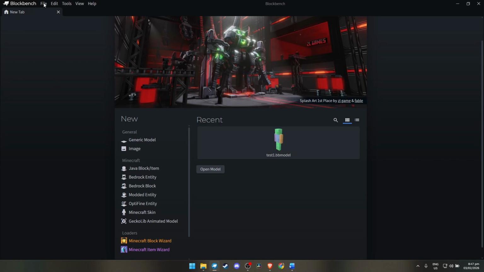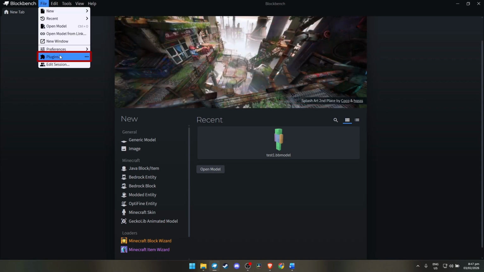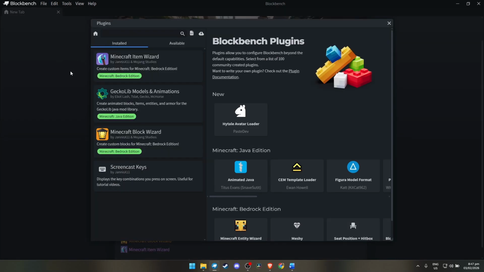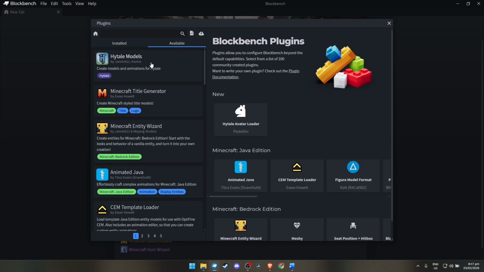First, open Blockbench and go to File, then select Plugins. This opens the plugin browser. From here, you can browse available plugins or search for a specific one by name. Click Install on any plugin you want to add.